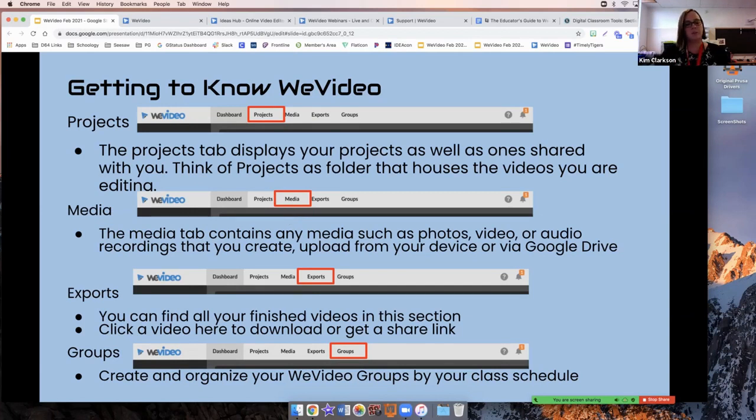The projects tab displays any projects that you're working on or that have been shared with you. I like to think of projects as a folder that houses all the video edits that I'm working on. So for example, if I'm a classroom teacher and I'm going to be doing the biography project that our third graders did, I could create a biography project and then share that out with students within my group.